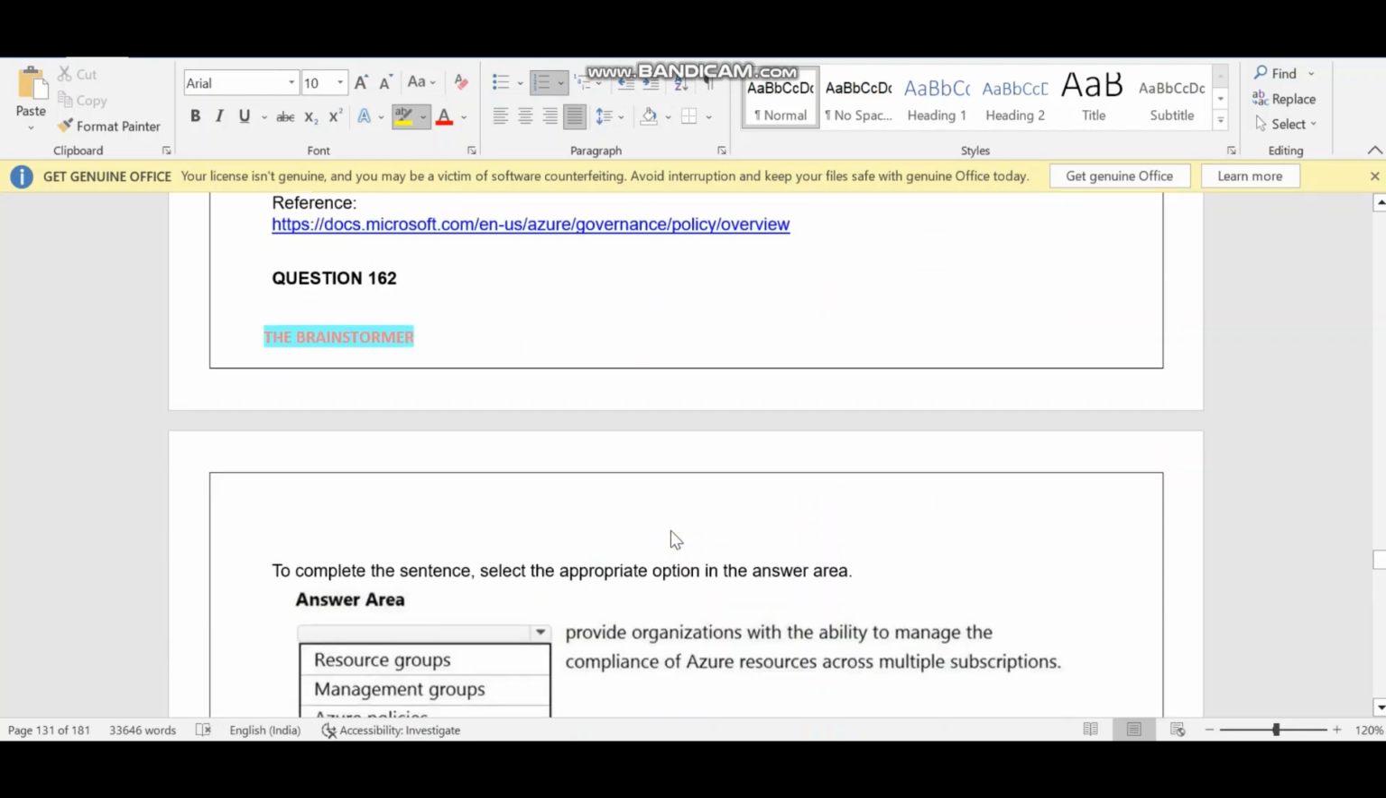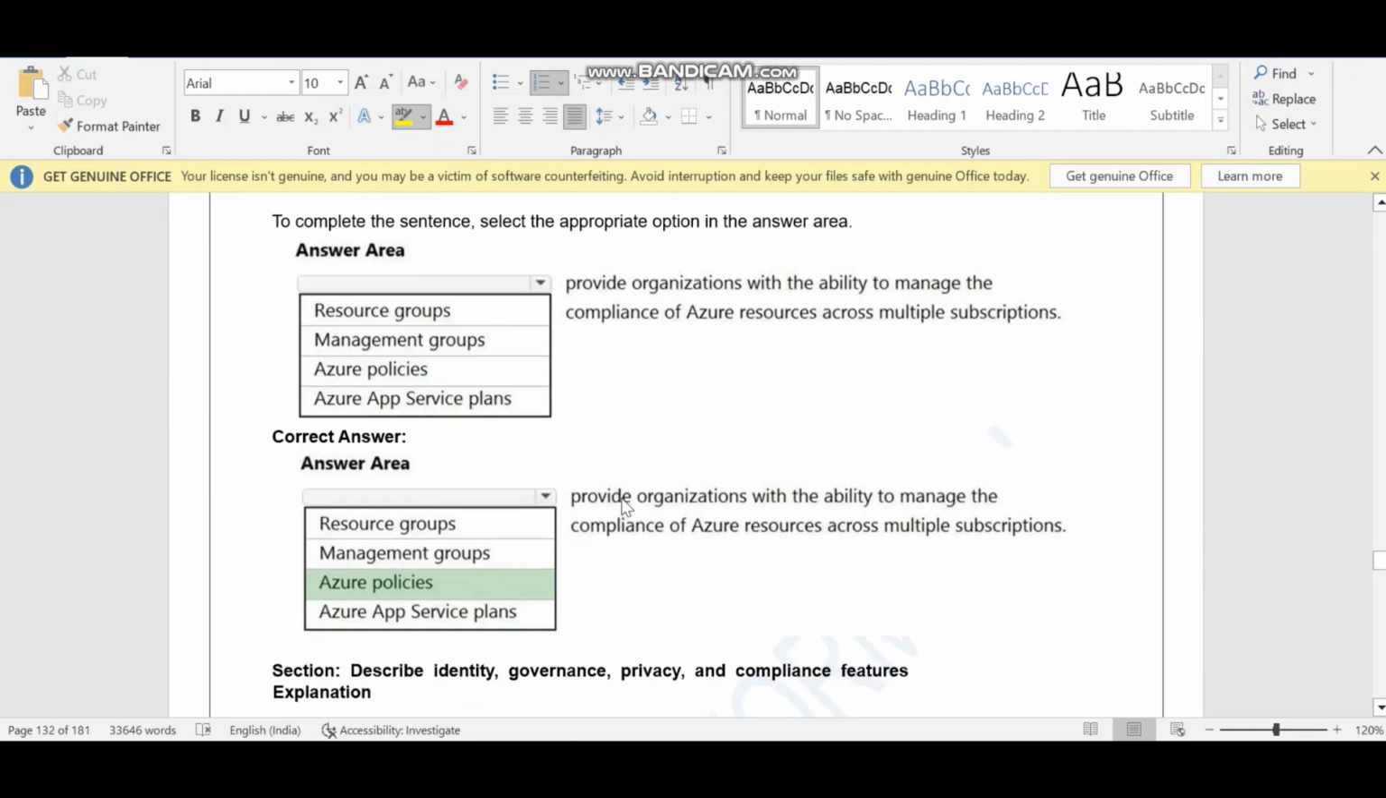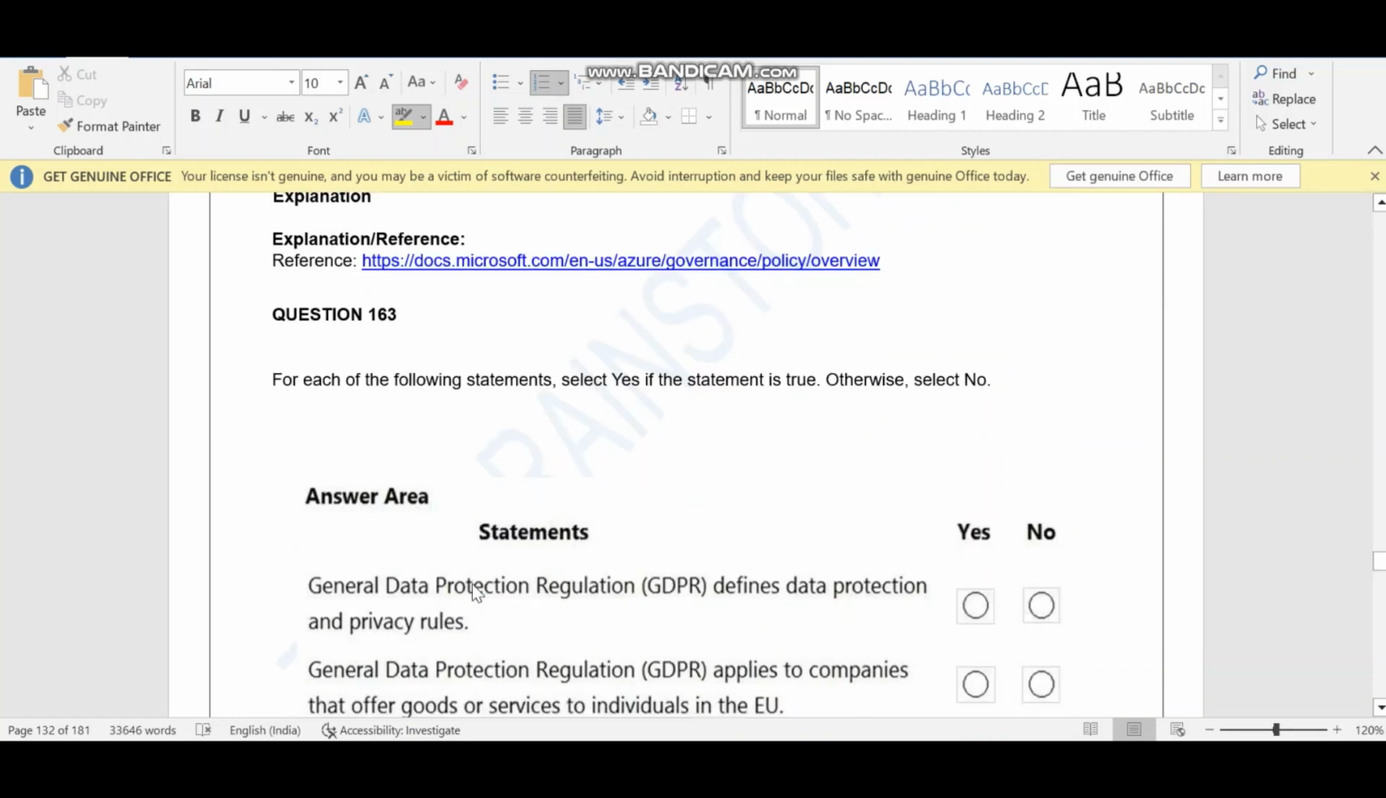Question 162. Again the drop down selection. Dash provides organizations with the ability to manage the compliance of Azure resources across multiple subscriptions. So it will be Azure Policy. We need to select option C.